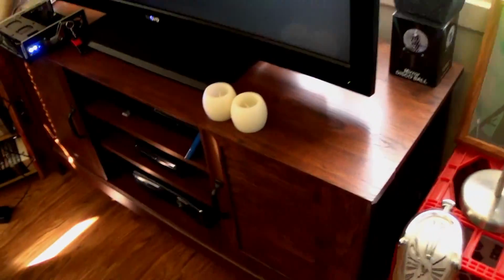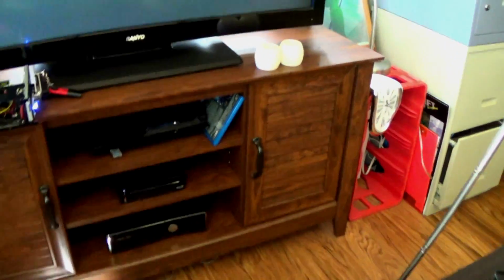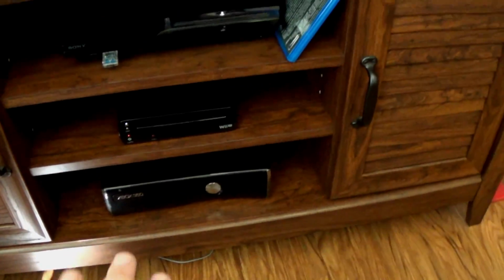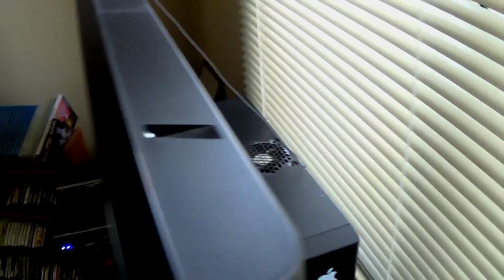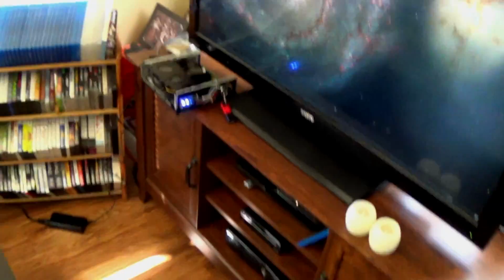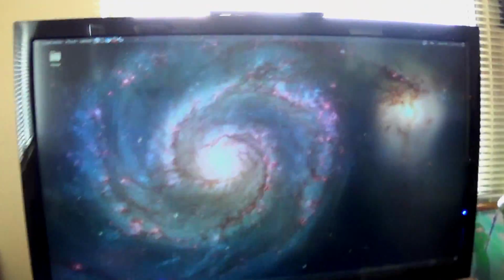Kind of show you what I'm going for here. So down here, as you can see, is where the Xbox and PlayStation are. I'm thinking it's going to go in the Xbox slot. I'm going to get rid of the Xbox because I just don't use it. Looks like we've got a mouse cursor. And this big thing can be replaced because the fans are loud. And looks like we're at a desktop now.